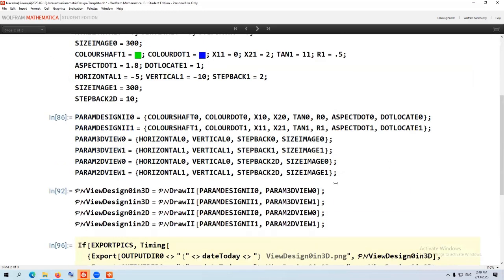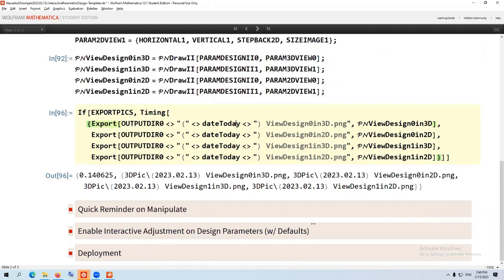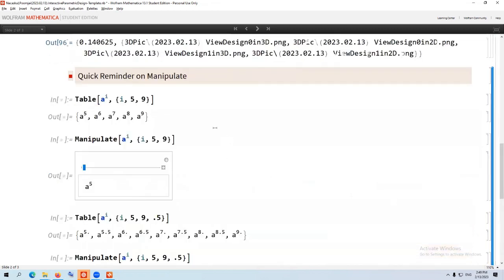So nothing is changed. By the way, I can export the picture here. Don't worry about that. That's not important. Now, let's go to Manipulate. By the way, I want to have a quick reminder on Manipulate. And this is not part of this.